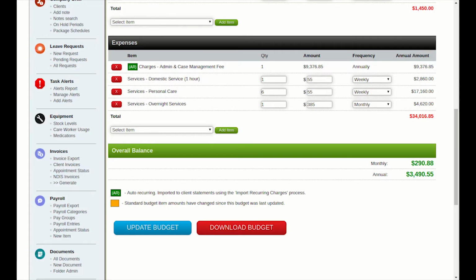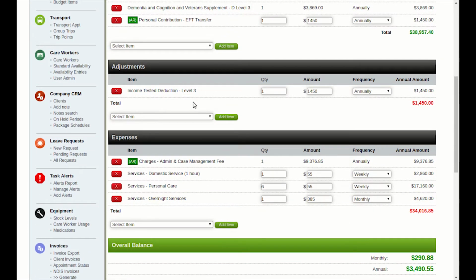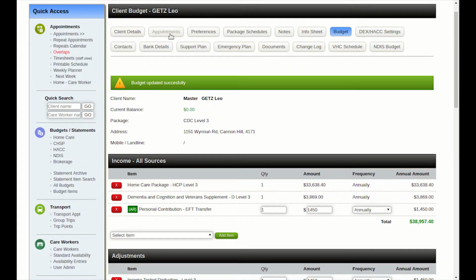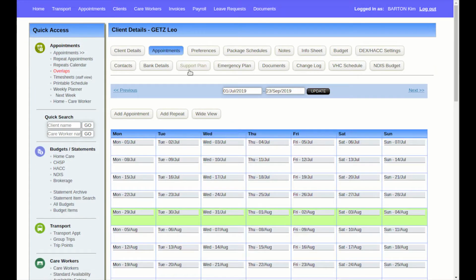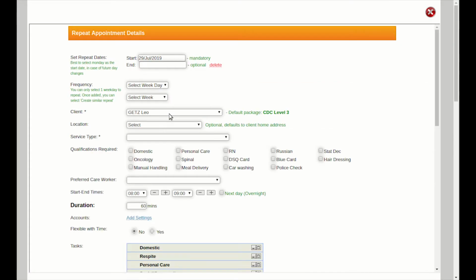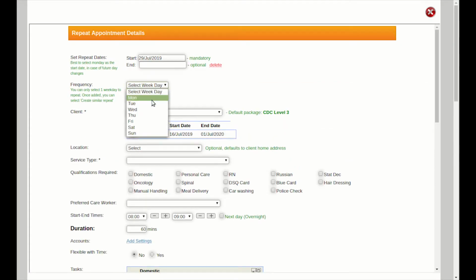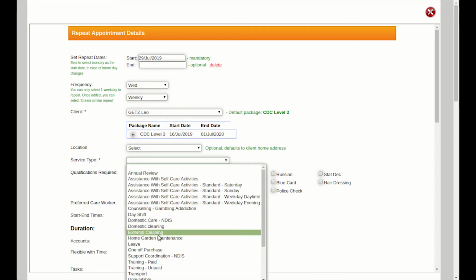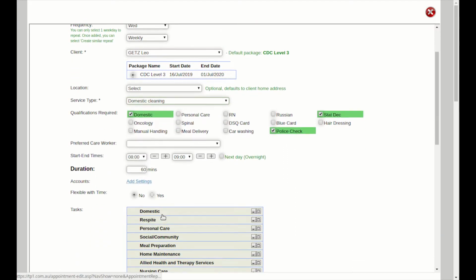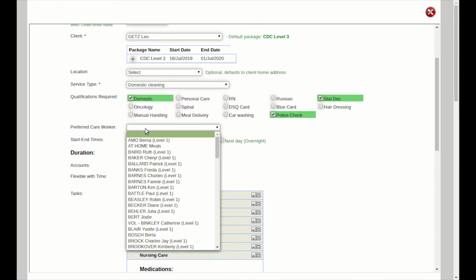The next step is to add the repeats to correlate with it. So we've got 6 hours of personal care and 1 hour of domestic services. Add those in. Go to appointments and repeat. Service type domestic. If you know the care worker, you can select them from this list. If you're not sure who's going to do it, you can leave it blank.